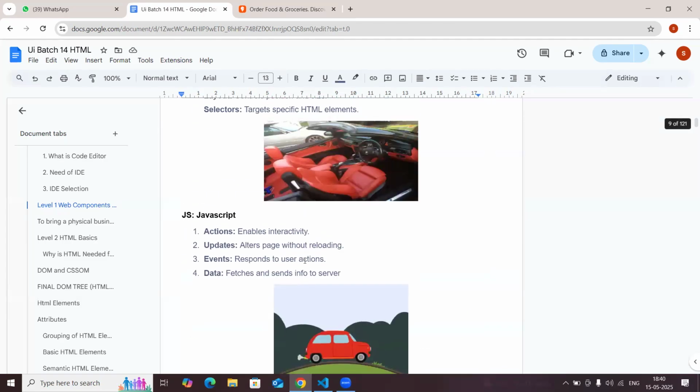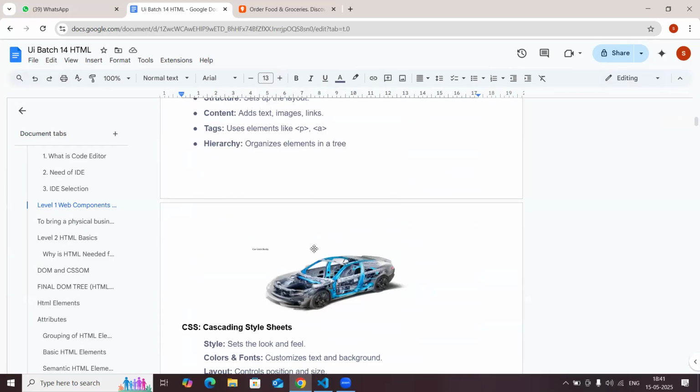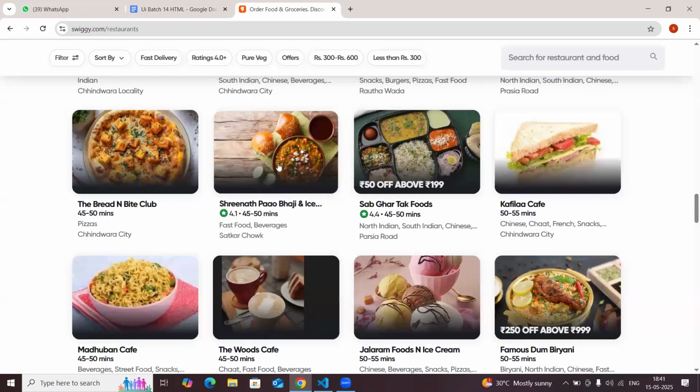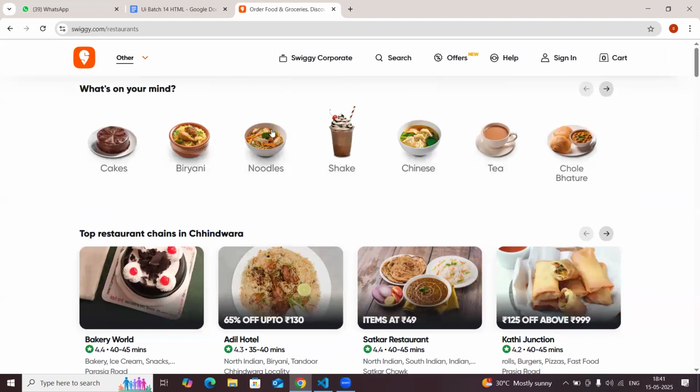So the first requirement: to bring a physical business online, you need to develop an application. In that application, a user needs to understand what the application is. So when you see this Swiggy website, you'd simply say that this is a food ordering website. How can you say that?